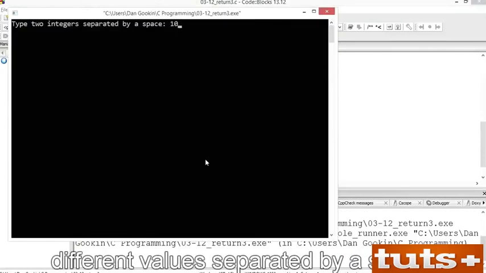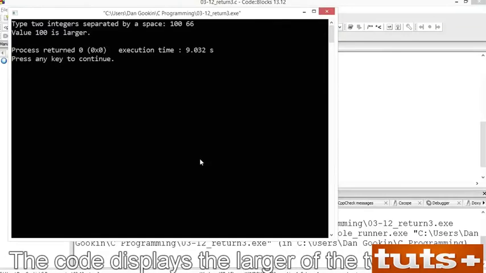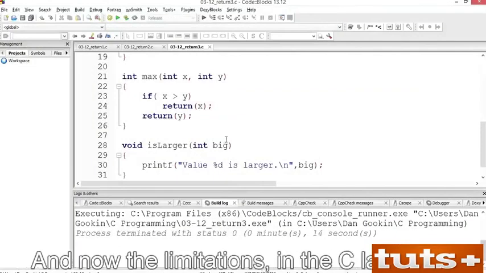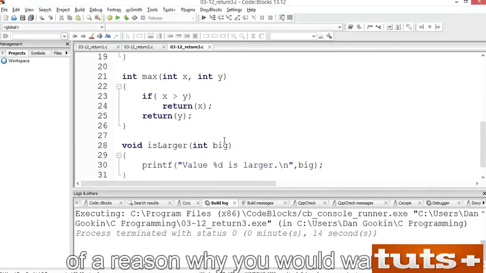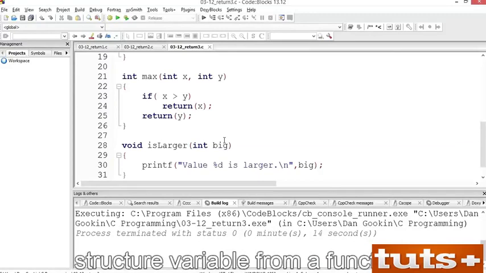And now, the limitations. In the C language, a function can return only one value. You cannot return multiple values, nor can I think of a reason why you would want to. You can return an array or a structure variable from a function. These variable types are covered in a later movie, but yet they remain single variables.